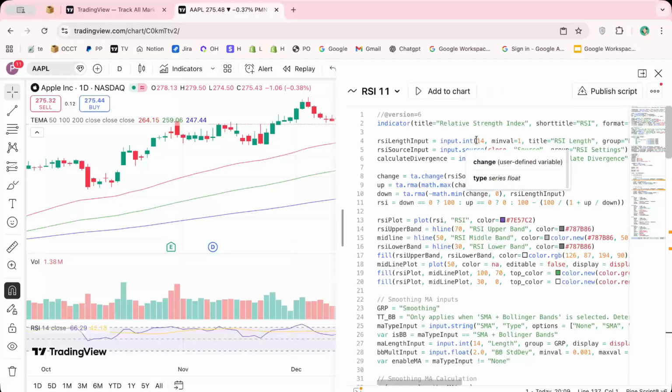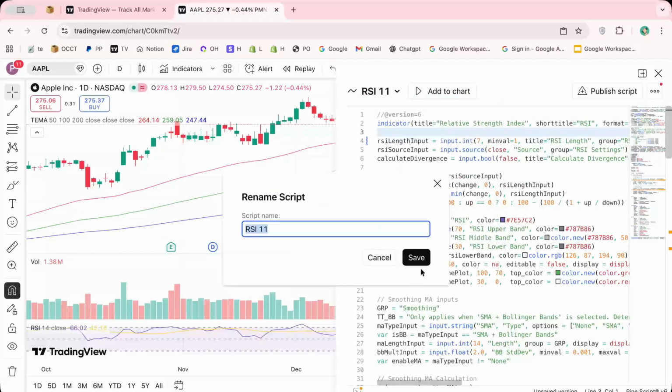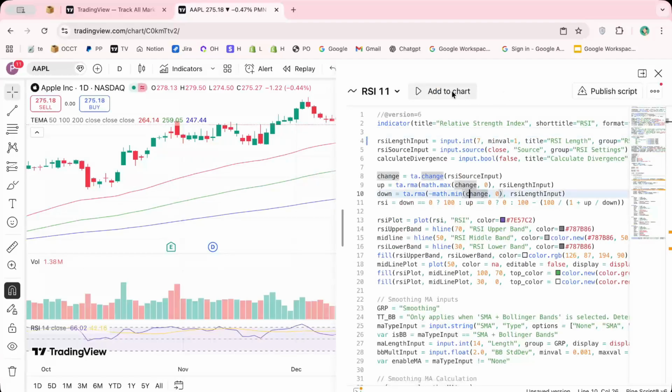After successfully pasting your code, hit the Save button. You'll be prompted to name your script. Choose something descriptive to easily identify it later. A well-named script can save you time, especially when juggling multiple scripts or strategies.